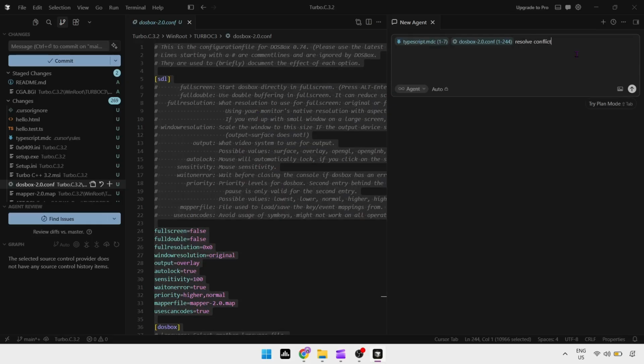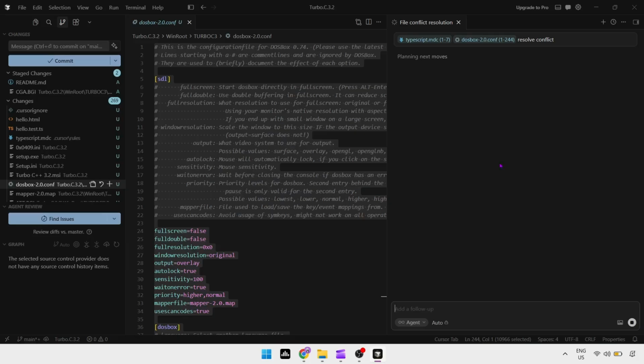Once you've resolved all conflicts, stage the file, add a commit message, and commit your changes. And that's it.